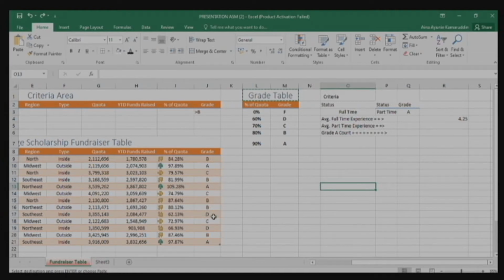The first step is to set up the criteria areas required by these two functions. Select O1 and then type criteria to enter a criteria area title. Then select L1, click the format painter button and then click cell O1 to copy the format of one cell to another. After that, drag from O1 until Q1 to center the title.